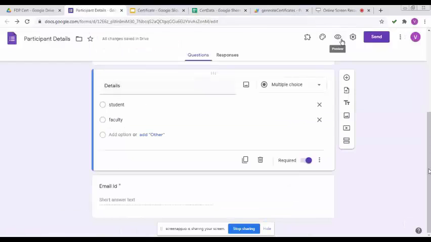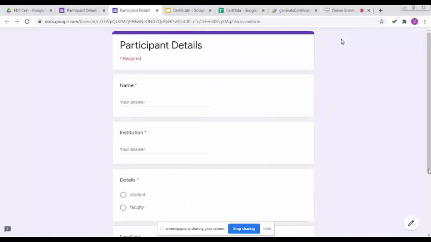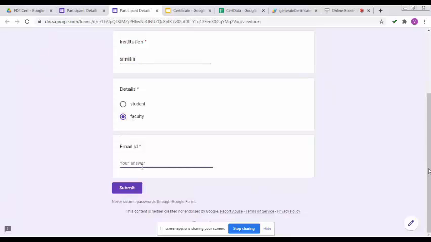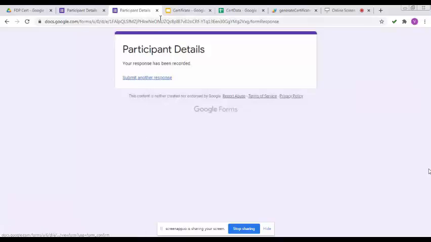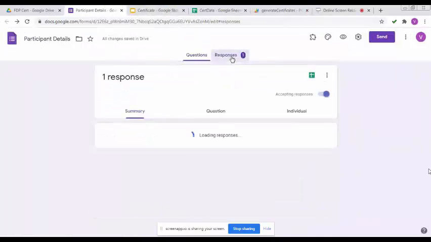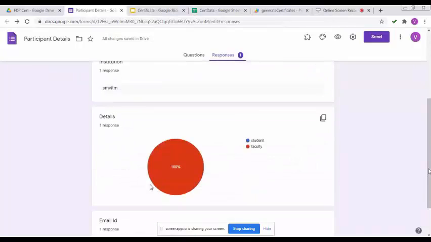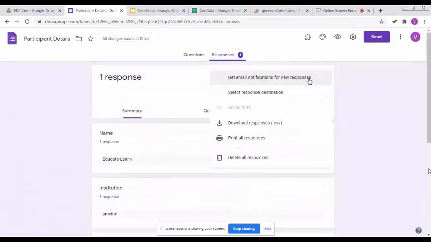So I will go to participant details, I will go to preview, and I will try to enter certain information here. So my current institution is SMBITM. I am a faculty. My email ID I will enter. So I will say submit. So that is how the information will be submitted. You have the response, and you have certain information. So we have to link it to this particular sheet, whatever we have created.